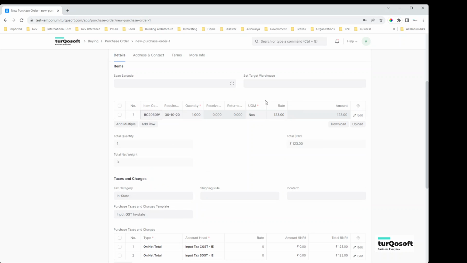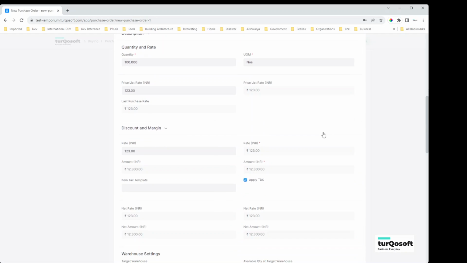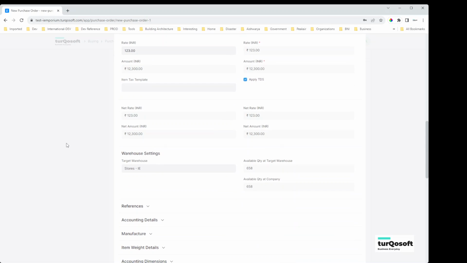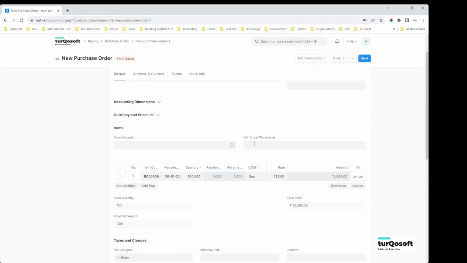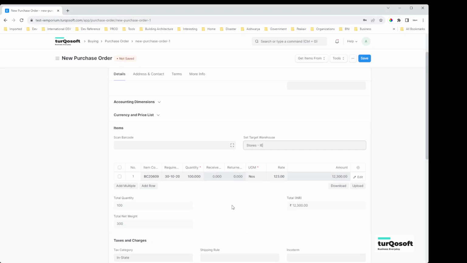If the rate is already associated with the item in the system, it will auto populate. So I give 100 quantity. Okay, you can see additional information regarding this product by clicking the edit button. Okay, so here you can mention which warehouse we need to receive this particular item in when it is delivered by the supplier. So I mentioned it as stores.